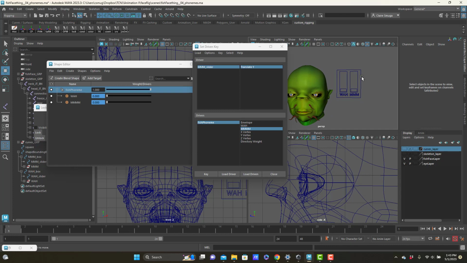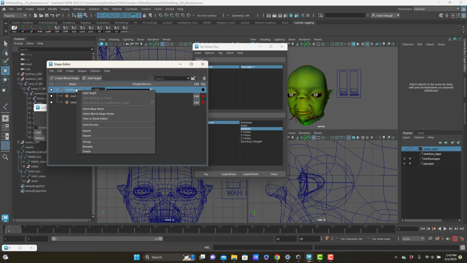So go ahead, take a minute to get your driven key together. The hardest part is getting the envelope node selected, and that's a right click, select blend shape node. That'll do it for you. So good luck, let me know if you have questions, and hopefully this is nice and easy.